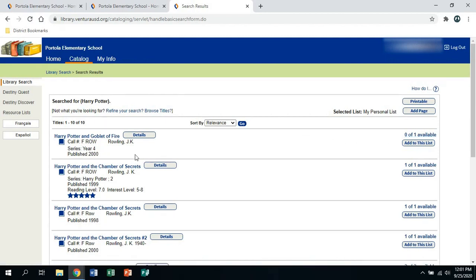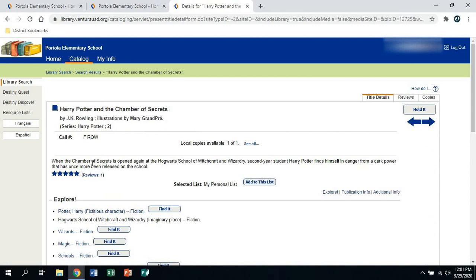Now the second book on our list here, Harry Potter and the Chamber of Secrets, let's look at its availability. It says 1 of 1 available. So that one is in the library. If that's the one you were interested in, all you would need to do is go over to the title and click on it. You'll see a little description usually of the book there. And then when you go over to the right, there's the Hold It button. You would just click the Hold It button.